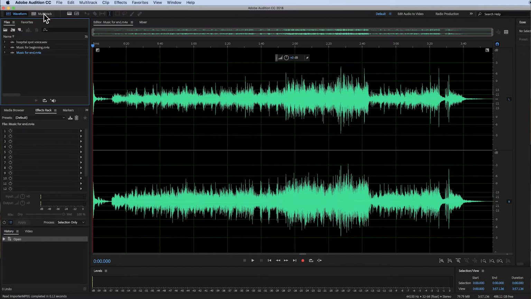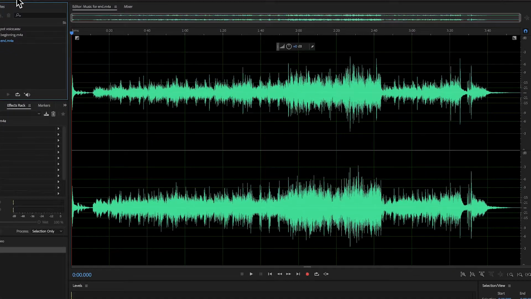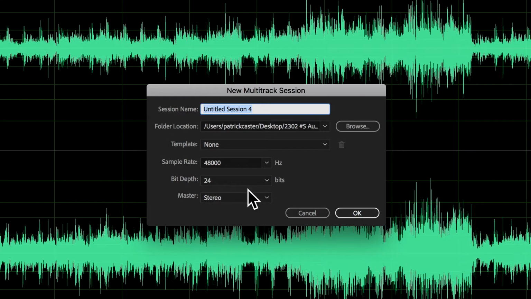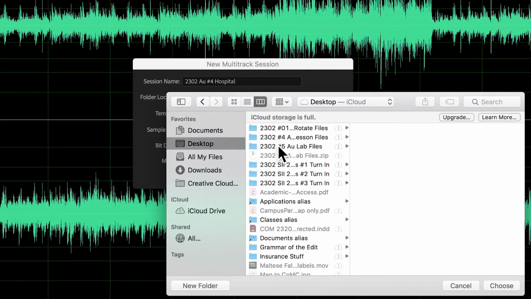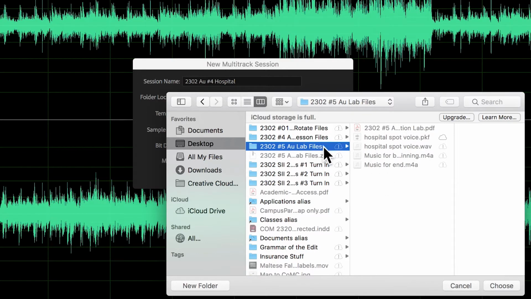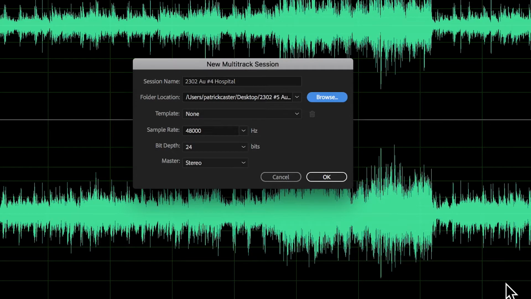If you remember, we want to do a multi-track session because we're going to be combining these 3 tracks together. So I'm going to go multi-track. And here is where we're going to name our file. I'm just going to say 2302 audition number 4, and I'm going to say hospital, just so I can keep things straight. I'm going to browse here. Where do I want to save it? I want to make sure I'm saving it in the same folder that I've got all my other assets, the 2302 number 5 lab files. And let's say choose. We're done here.